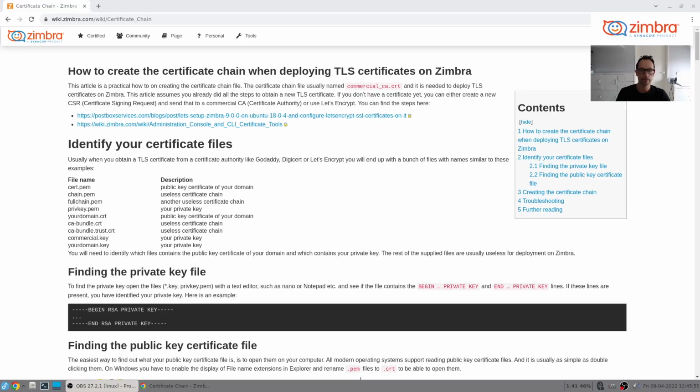Hello everyone. In this video I'm going to show you how you can create the certificate chain file that you need when you deploy new TLS certificates on your Zimbra server. In this video I assume you already have a TLS certificate that you can use on your domain for your Zimbra server. If not, please follow the steps that you can find in these links to obtain a new certificate.